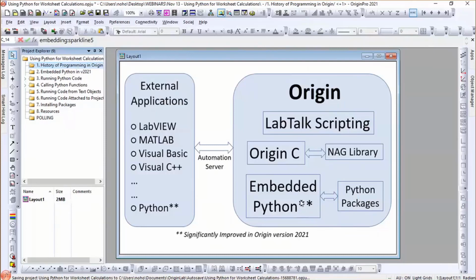Large improvements have been made. I'll list them in the next slide. So this is why we decided to do a webinar focused on embedded Python today. My focus will be on this embedded Python.